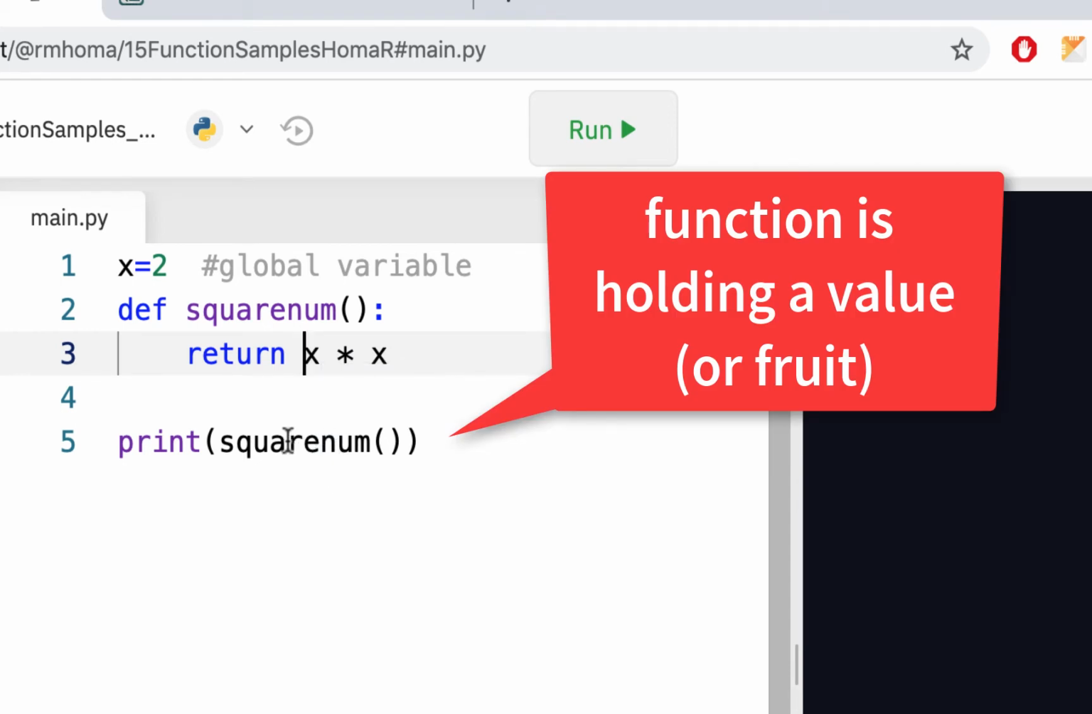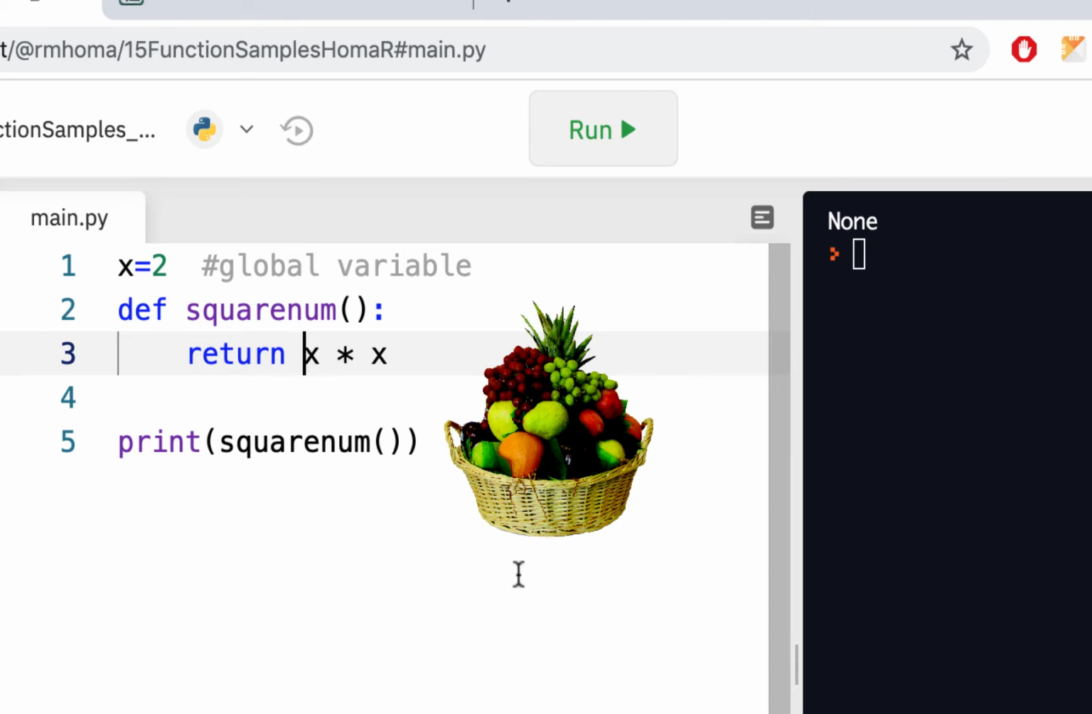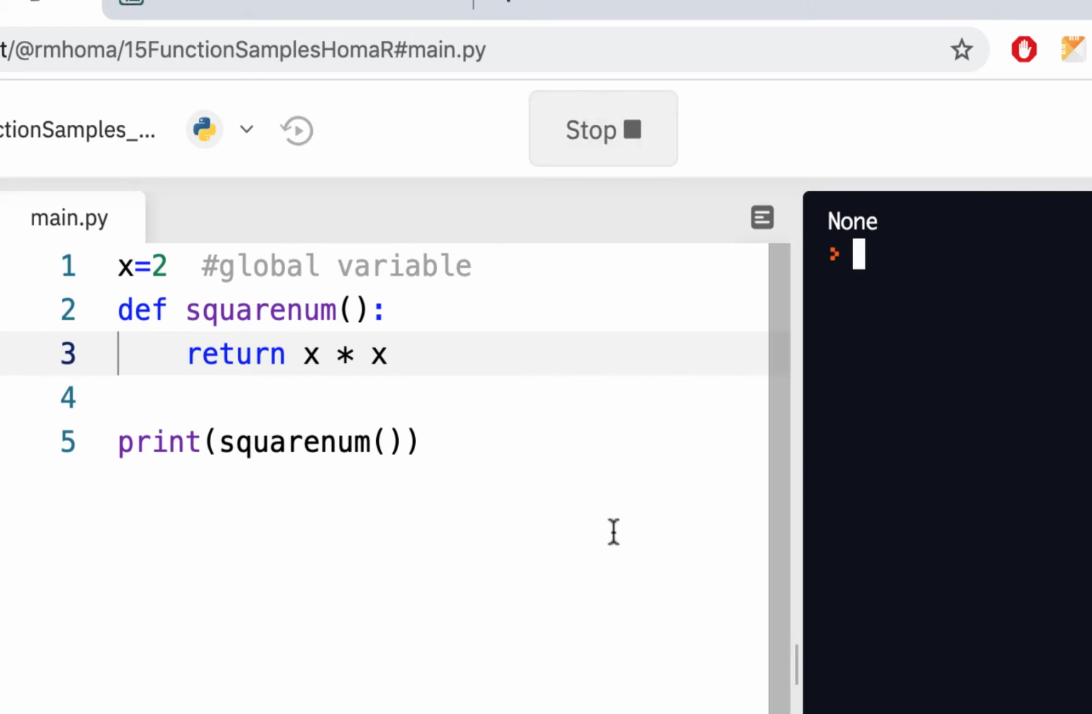So if you look at a function like a fruit basket, it's got some fruit in there. So when you print it out, it'll print out its fruit, which is going to be whatever that is. 2 times 2 is going to be 4. So let's see. And there we go. So that's what it's doing. So this return value is actually returning that value.